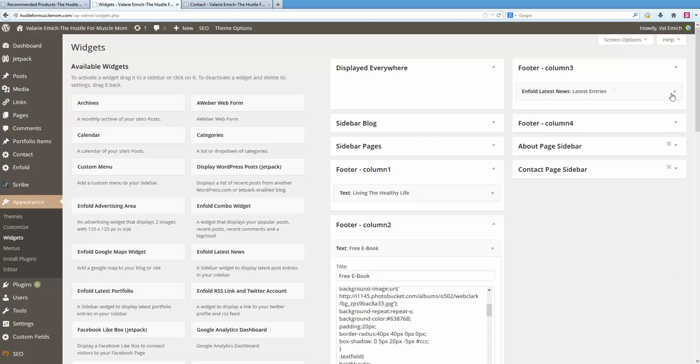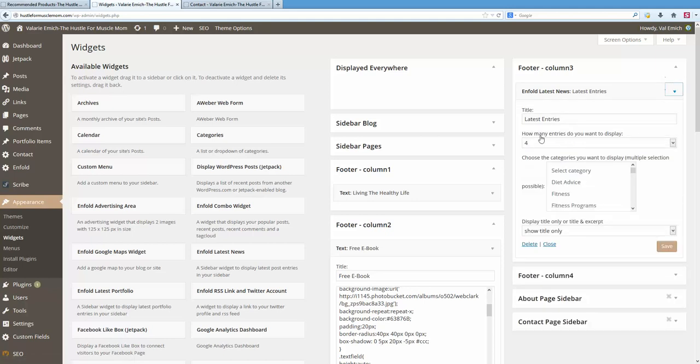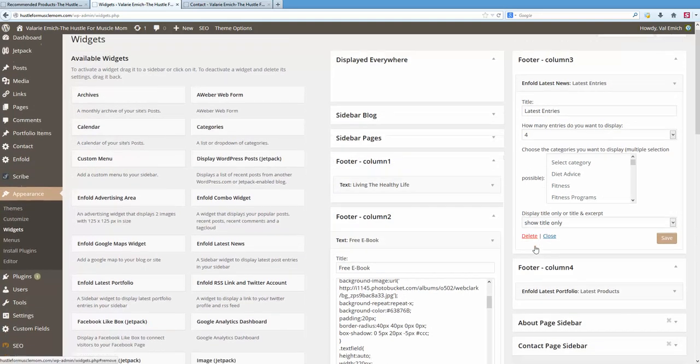So what do I have here? Latest entries. I want to show 4 latest entries. I can pick a category. I can call it latest entries or whatnot. So you can really get an idea of the footer as well.